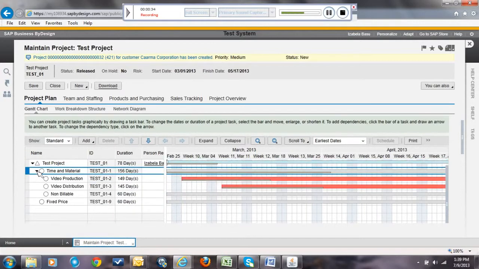As you can see here, I have already created a test project with a very simple structure where we have a header of the project, we have a task, a time and material with a few other tasks, video production and video distribution. We have a non-billable task created especially to record any customer non-billable hours that consultants are recording, as well as some fixed price items.